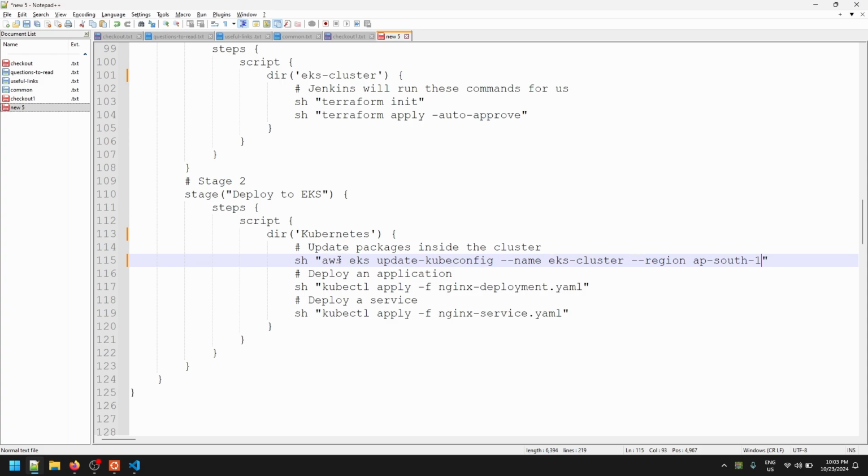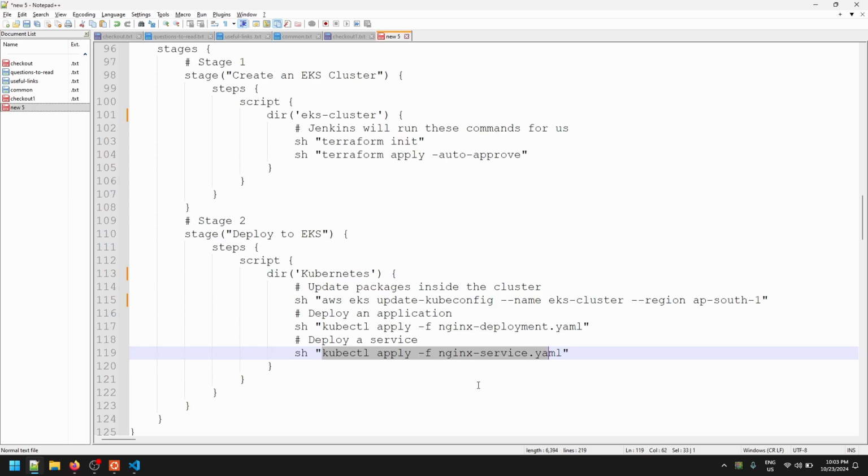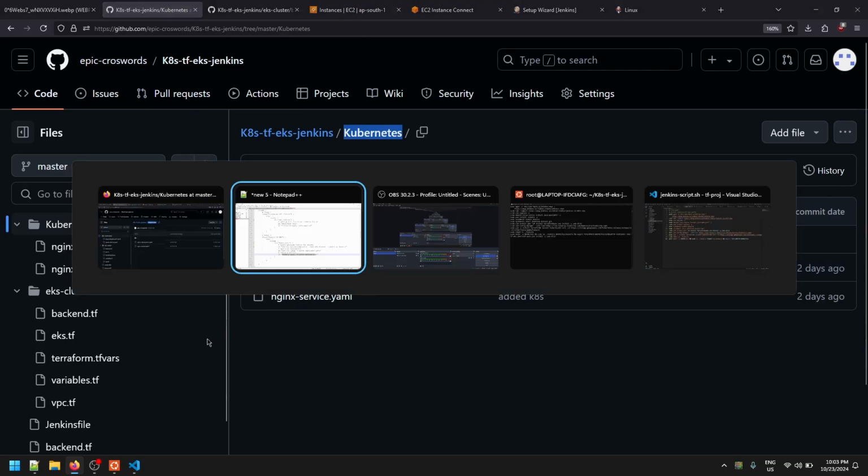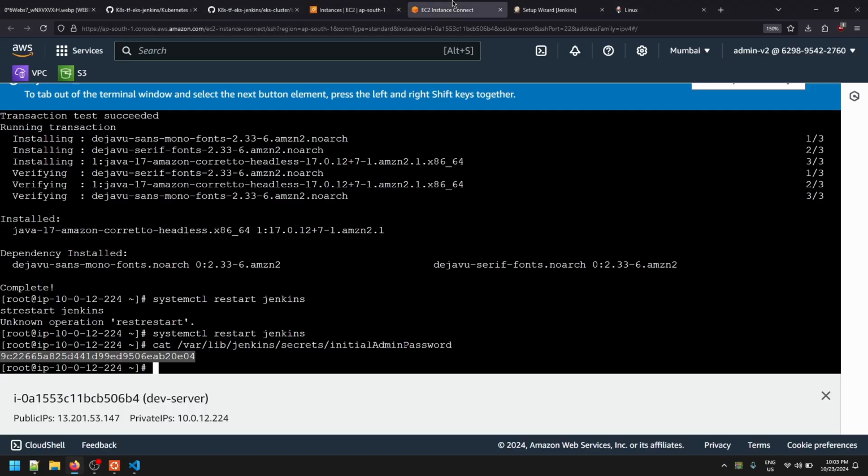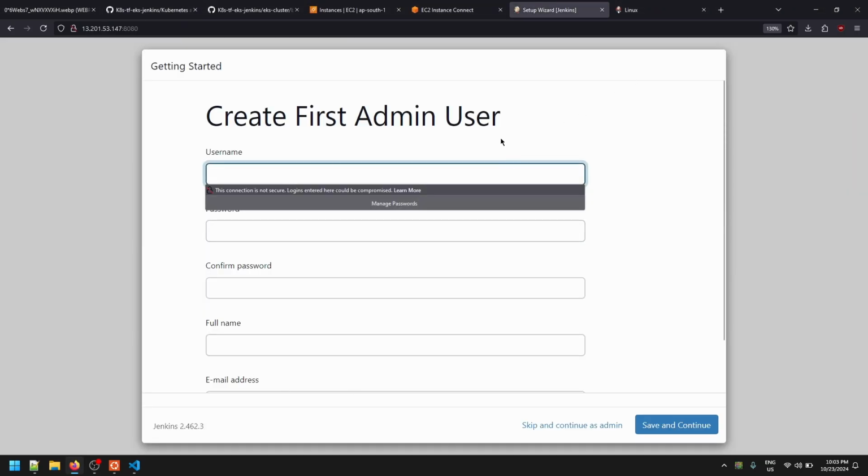So it will update the kubeconfig file and authenticate our Kubernetes cluster and the particular namespace that we will require, which is the default namespace. And it will apply our Nginx deployment.yaml, which will deploy our Nginx cluster and the replicas and the pods and the particular image. All those things are written in the deployment file, and service.yaml exposes the application through the load balancer. We'll see those things. And for now, our Jenkins server is ready to use.